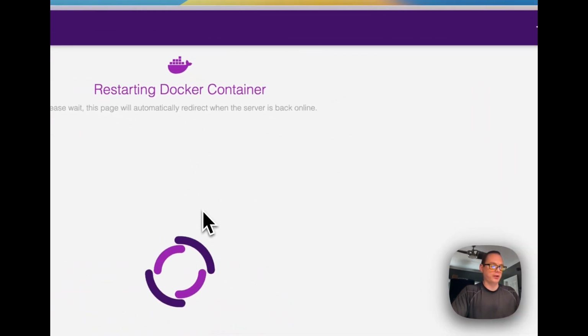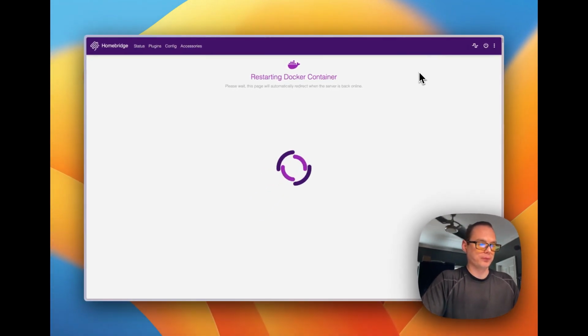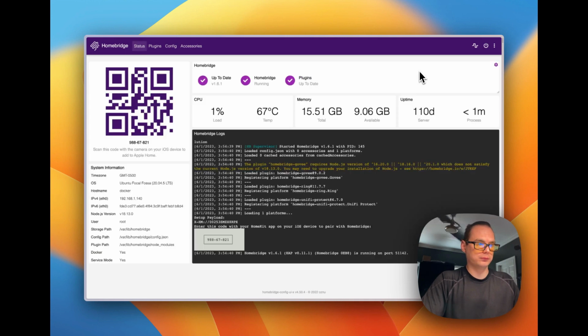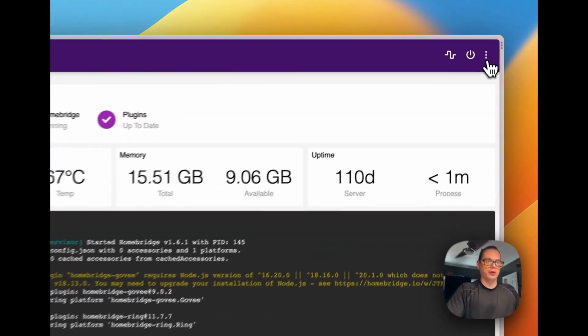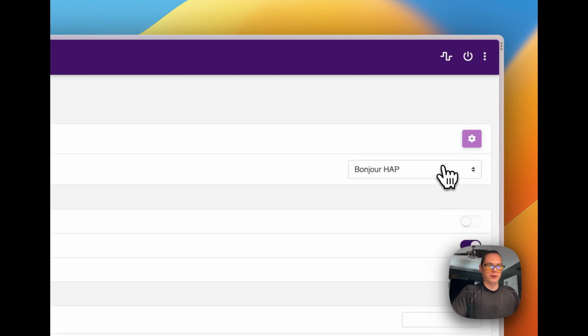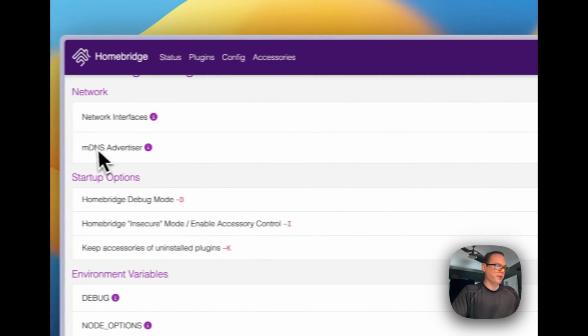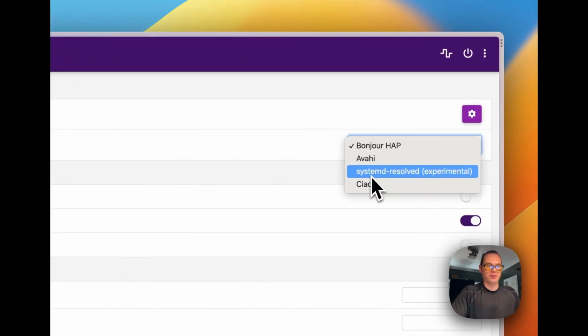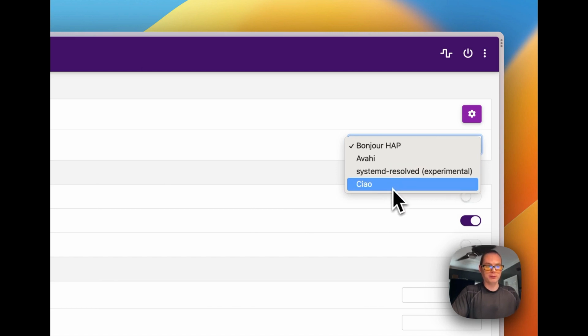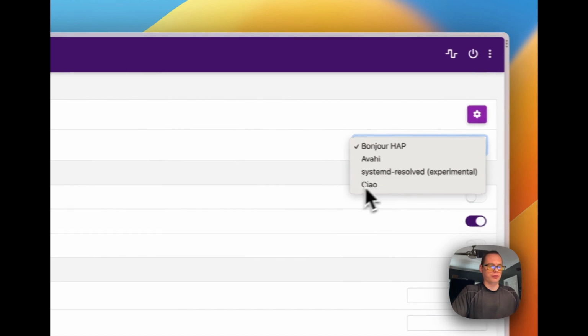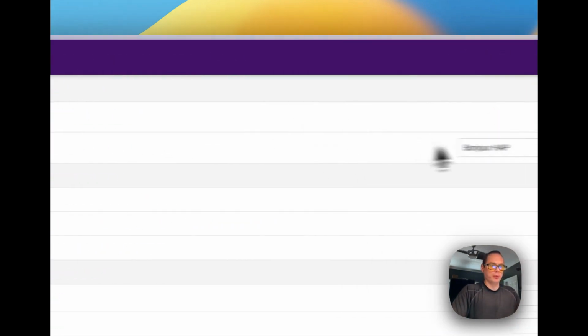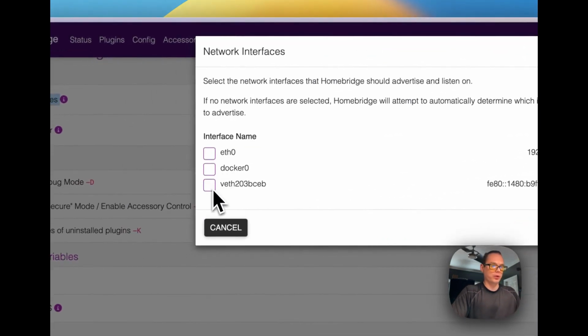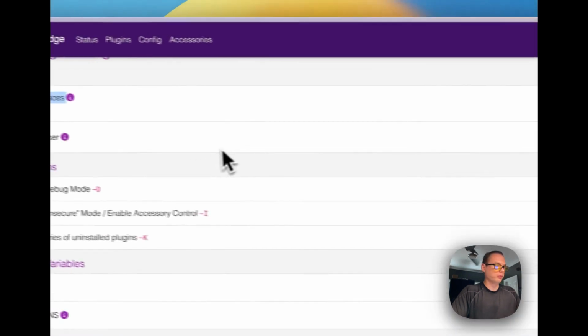It's restarting the Docker container now. This takes too long. I'll pause it. Okay. Didn't take too long to restart the container. Back up, running. Now, in the Homebridge settings, you can change your mDNS advertiser: Avahi, Bonjour, and systemd-resolved. That's experimental. I wouldn't recommend using that right now. Not sure if I'm saying that right. So you can change your network interfaces. You can change it to eth0. I'm going to change it to eth0.